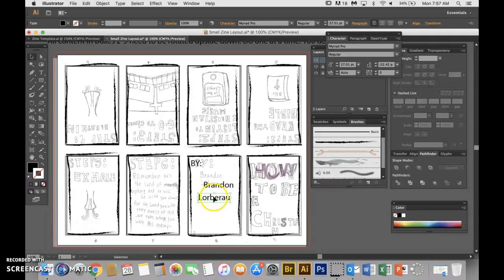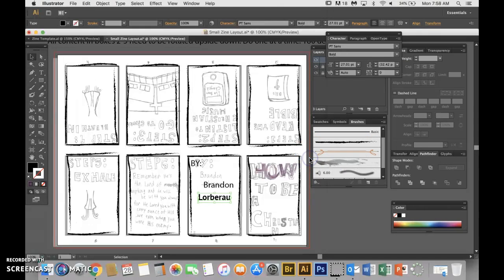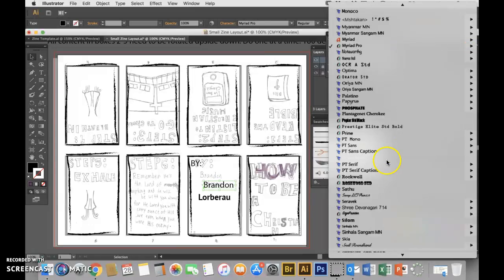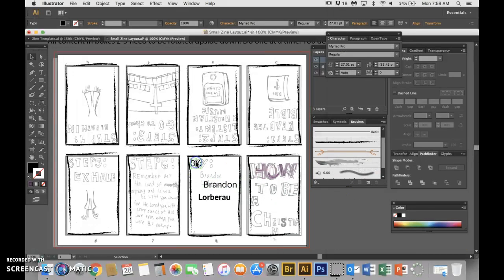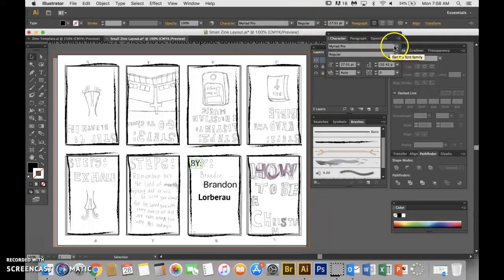Okay, so with my type selected with the black arrow, I'm going to go ahead and choose PT Sans, and I'm going to do it bold. Okay, so there you can see it changed the font. This one I'm going to do, whoops, wrong window, Sathu, and I'll do this one Sathu as well. Oh, I keep going to the wrong one.